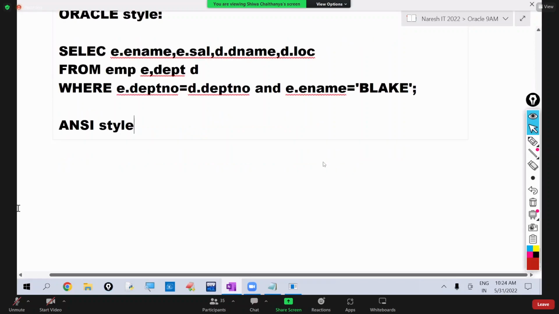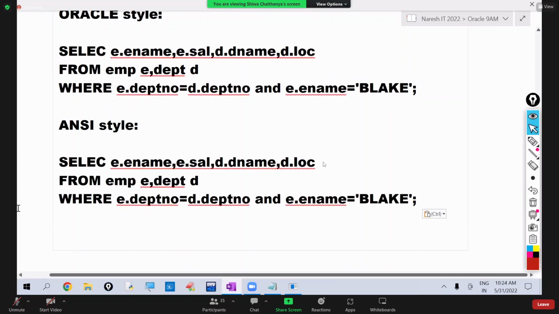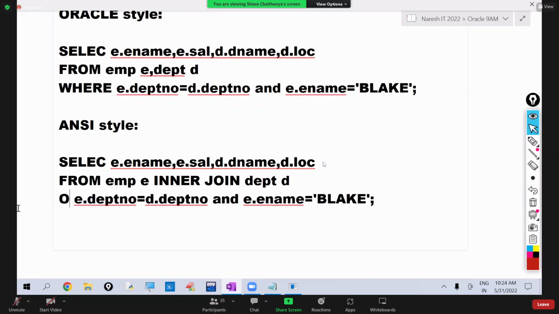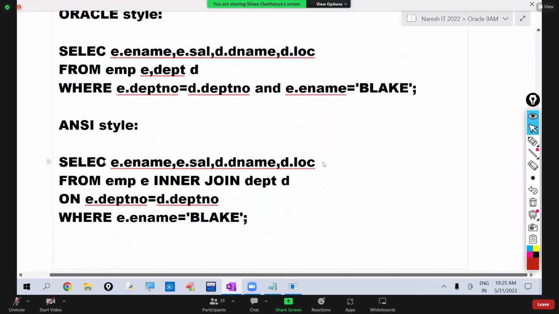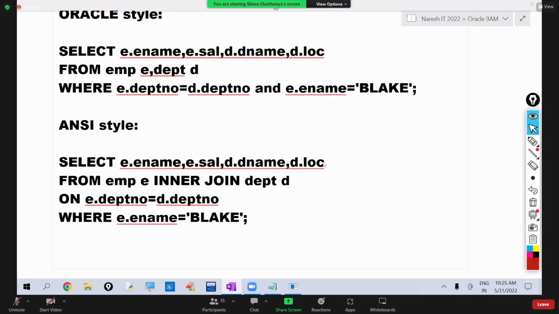In ANSI style we want to write. So what do we have to write here? To separate these two table names, we write inner join. Okay, then in the ON clause, we write the join condition. Then write this condition in the WHERE clause. That's it. Sorry, there is a spelling mistake in select. That's it. So these are the two styles.